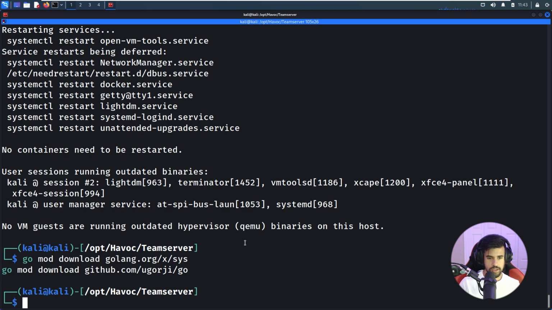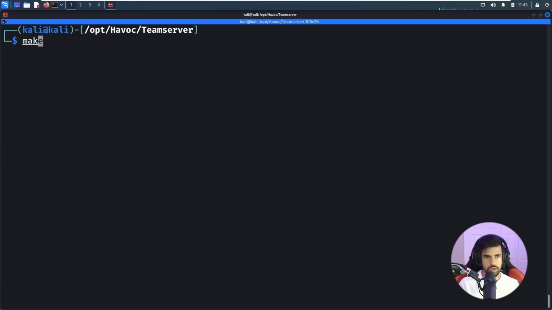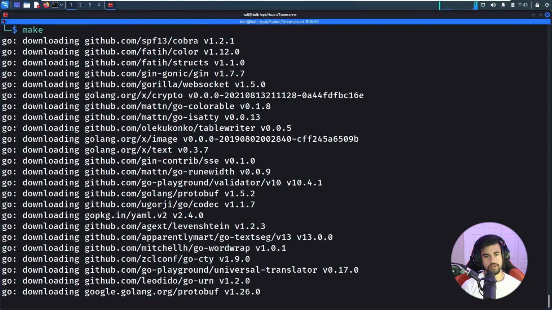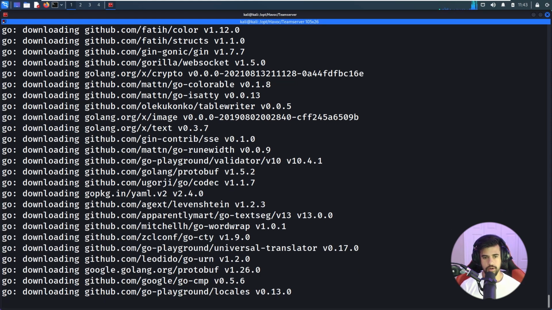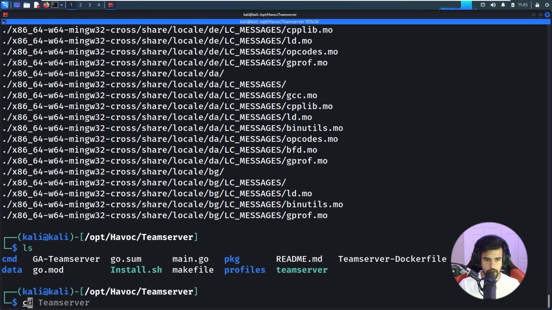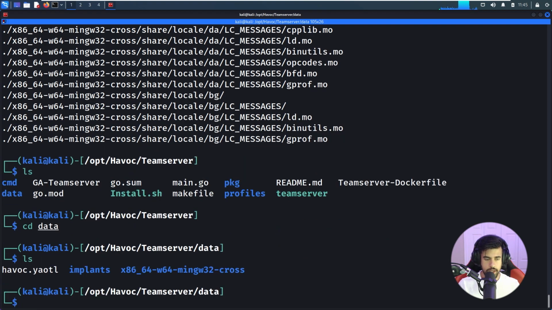All right, so that's good. So now once we're in the team server directory, we can simply run make, and that is going to build out our team server binary. All right, so now that that's finished, what you'll notice is there's this data folder here. If we go inside that, we can see this havoc.yaotl.